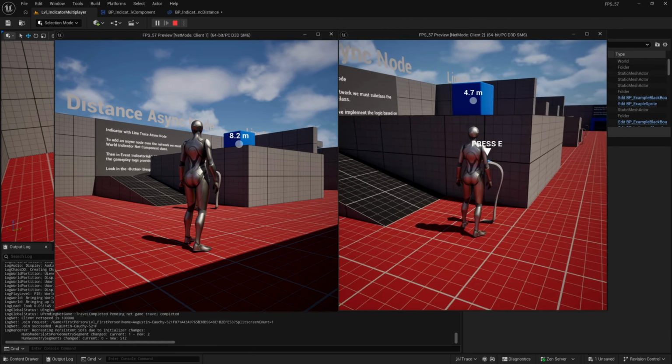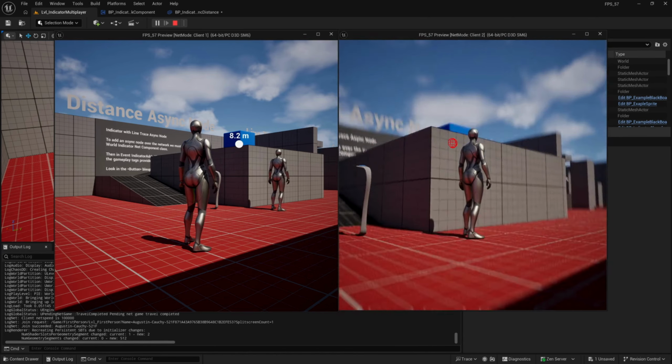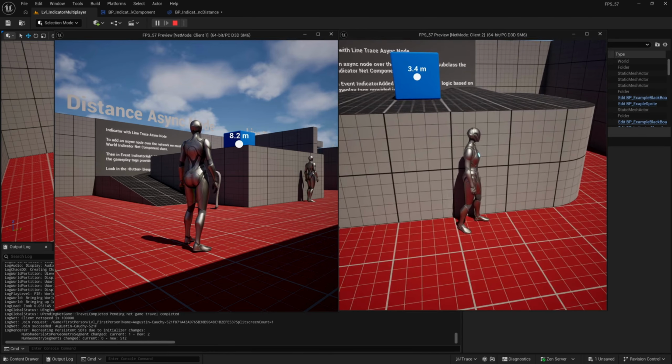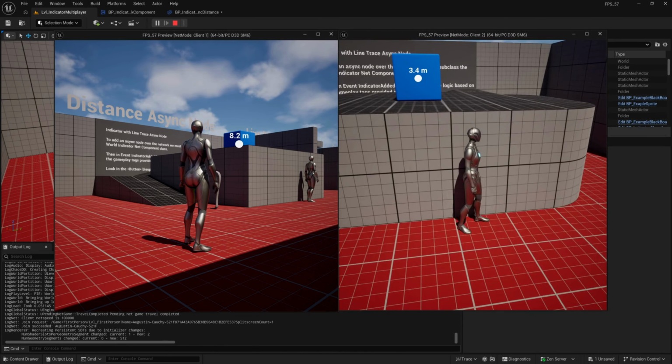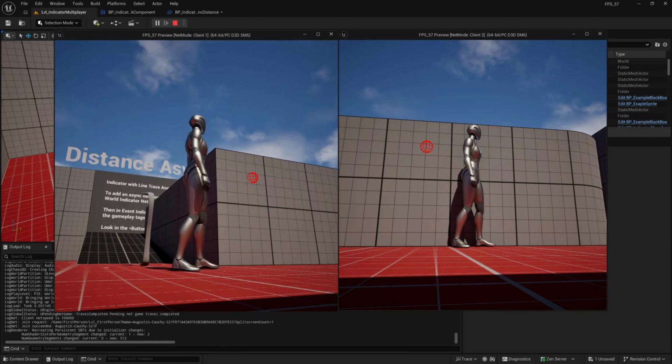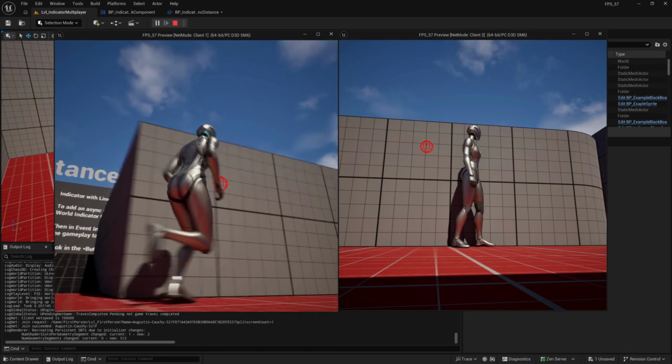I'm going to go ahead, press the button, and instead we get the line trace example. You see, whenever the camera does not have a clear line to the cube, we get this blocked sphere.